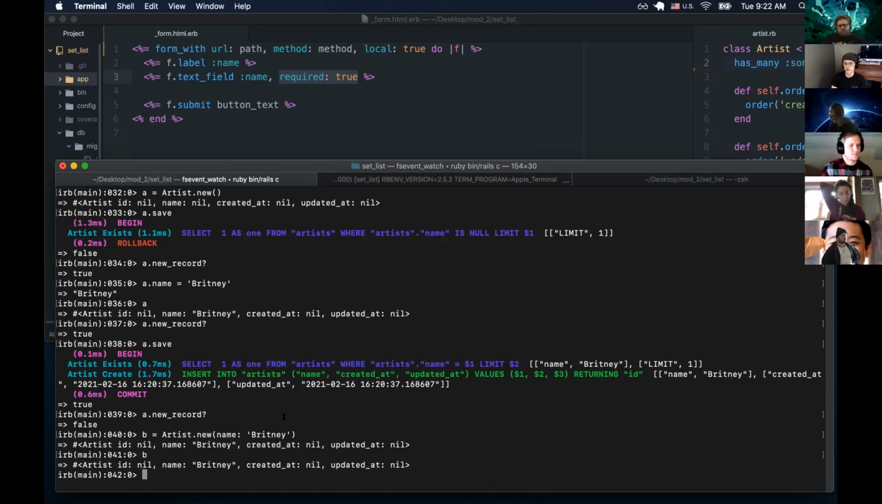The new record has less to do with timestamps and more to do with the instance of this class. So this instance has not been saved to the database. And when this instance is saved, then it'll no longer be considered a new record, regardless of timestamps. And I'm pretty sure that if we were to go through this whole example without any created at or updated at timestamps, as far as new record is concerned and actually saving to the database versus just spinning up a new object, the timestamps wouldn't really have any effect on that. Does that answer your question?